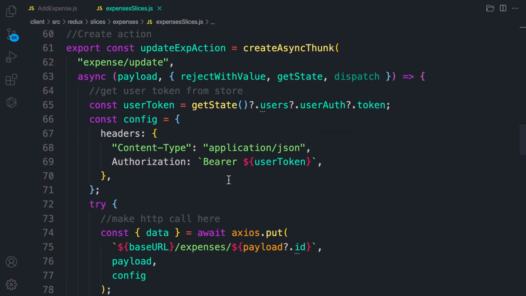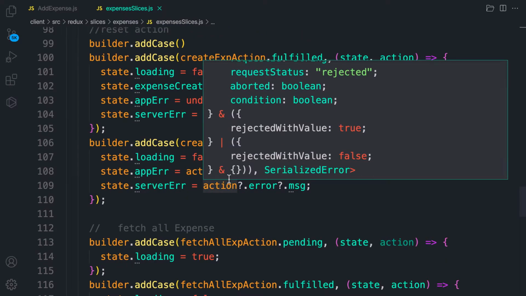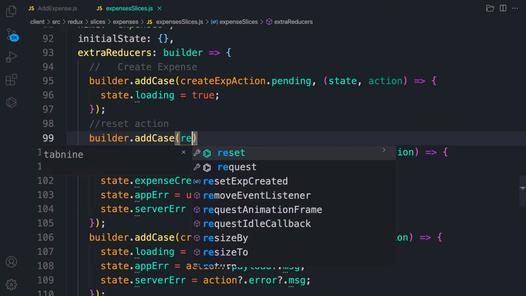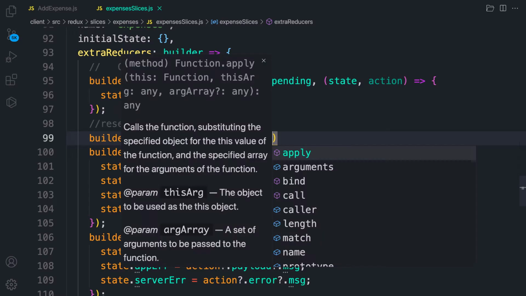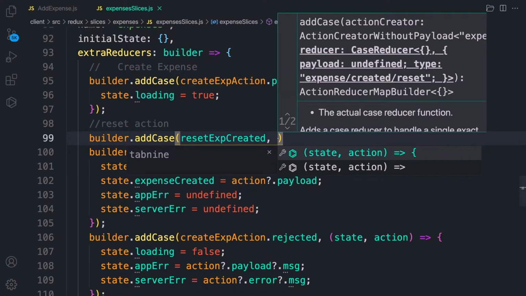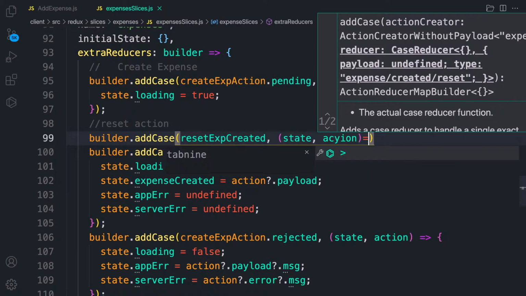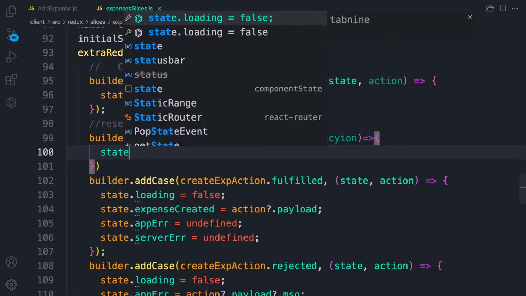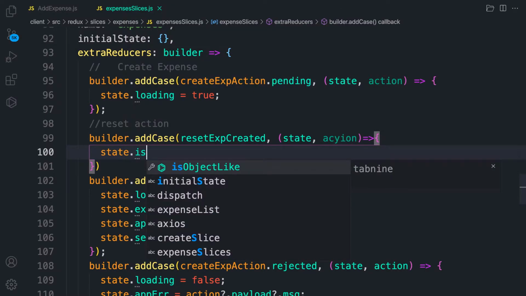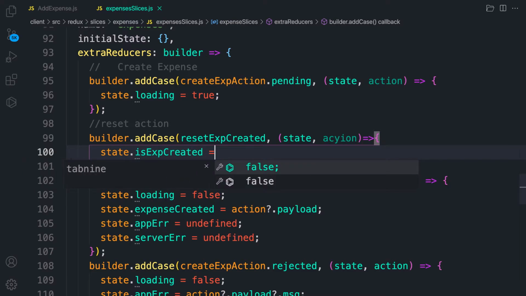So here we pass in the reset, and then we don't need to handle the fulfilled and success here. Let's bring in our callback function, state and action. The state will help us to add additional state. So here we can say state dot isExpenseCreated is equal to true.